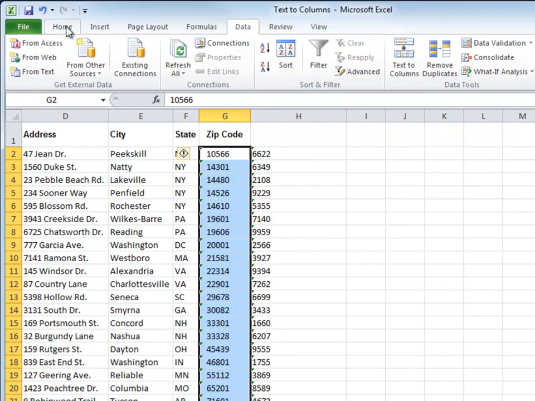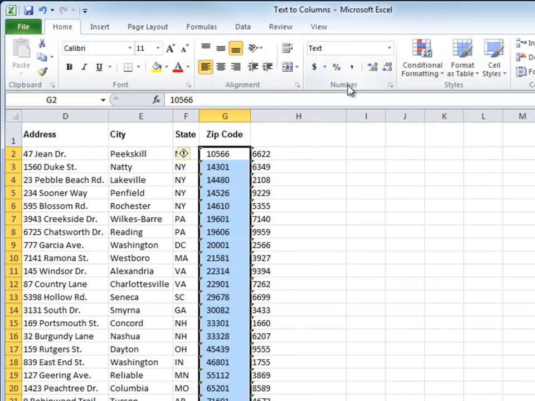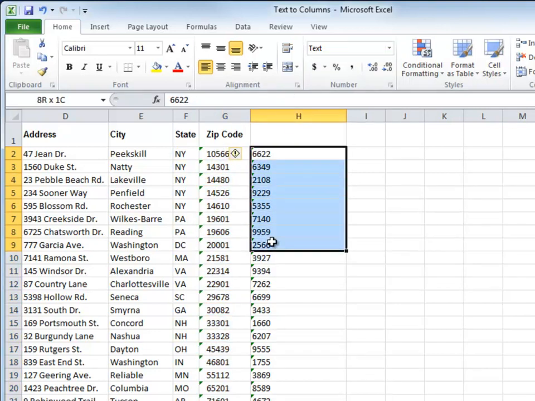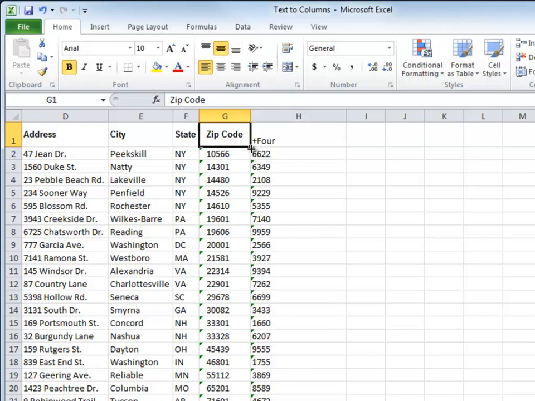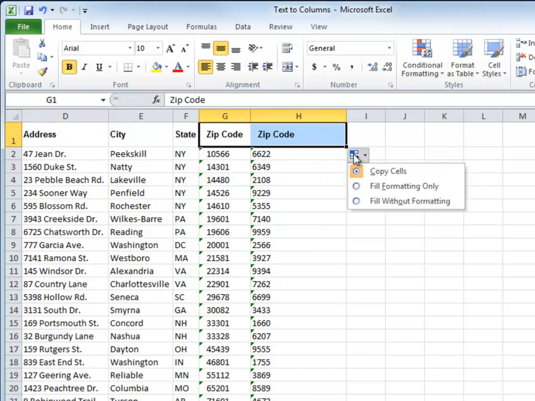If we go back to the Home tab and look in the number group, you'll see that all the highlighted zip codes are formatted as text, both here and here. We'll put in a label, and then we'll use the fill handle to format it. Click on Zip Code, grab the fill handle, drag one to the right, which of course overwrites the label when all we really want to do is overwrite the formatting. Use the Autofill Options button and say Fill Formatting Only.